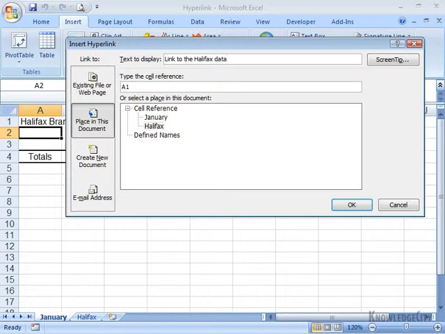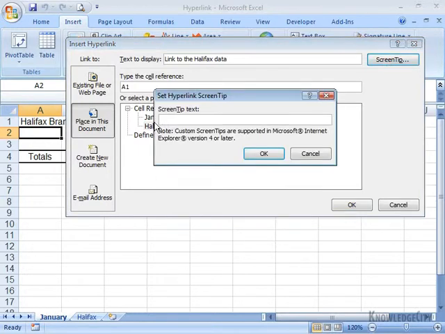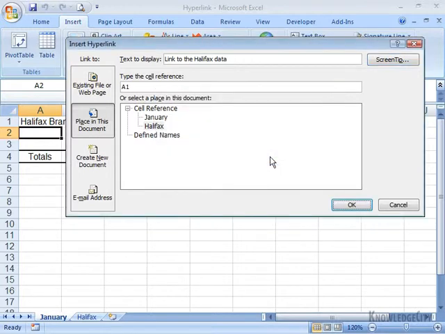I can also include a screen tip. On the right-hand side of the dialog box is a little box called Screen Tip. That tip will appear when I move my mouse over the link. I'm going to click on Screen Tip, and it asks me to type in the screen tip. So let's just say, goes to Halifax. You can actually type any descriptive text in there that you want. I guess I should spell Halifax, right? There you go. And I'm going to click on OK.